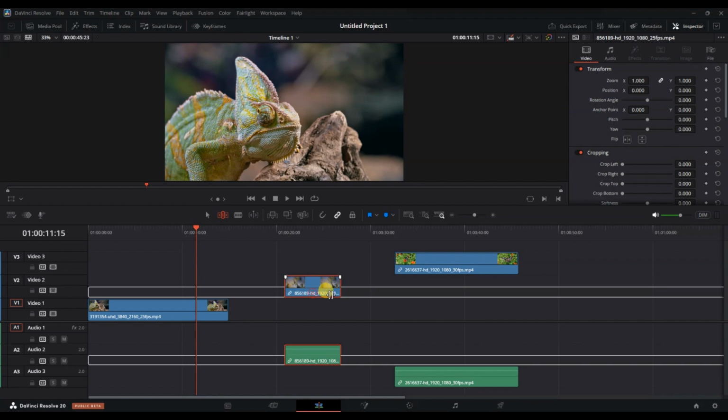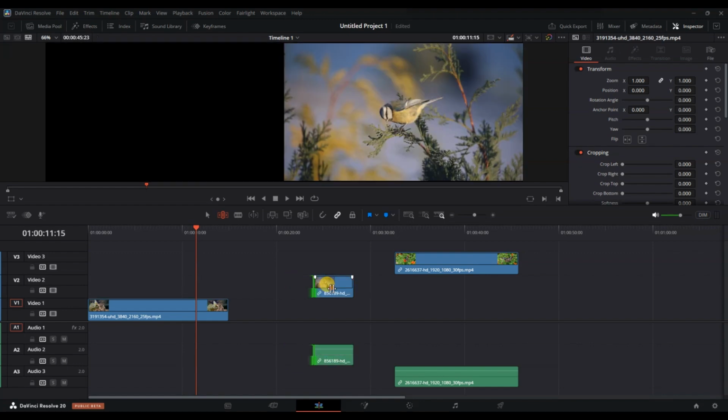And that's it. Now you know how to enable or disable clip trimming in DaVinci Resolve.